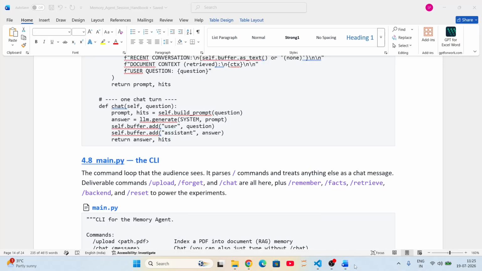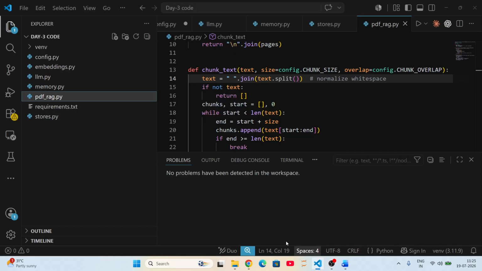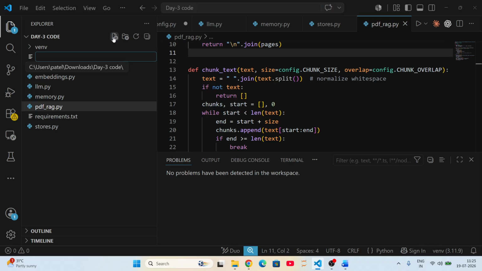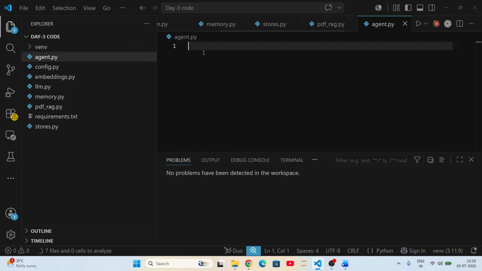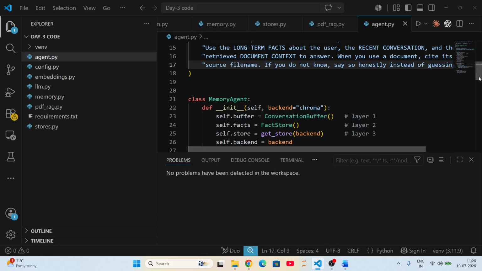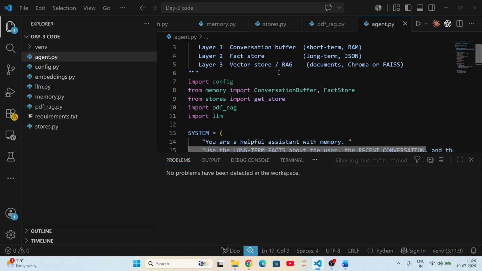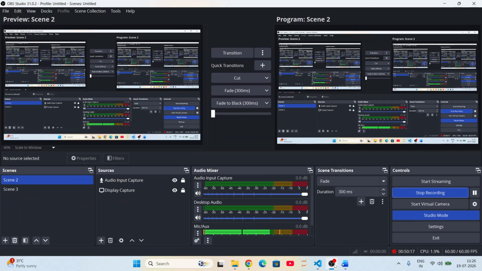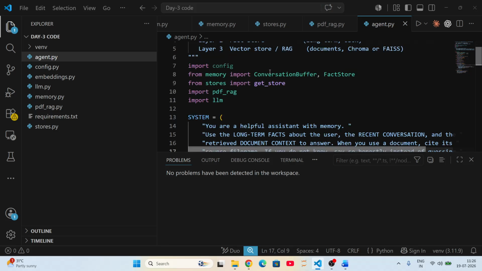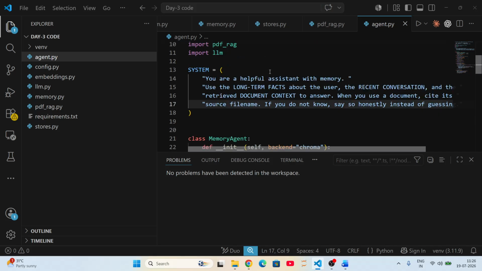And what we'll do after that, open VS Code and create the file. I will give it the name agent.py. Paste it here, and then you will get more idea from here to here. This is how we are going to perform. We have multiple layers: layer one, layer two, layer three. You can see this conversation buffer, the fact store, the vector store. From the config file, you are going to import these one by one.